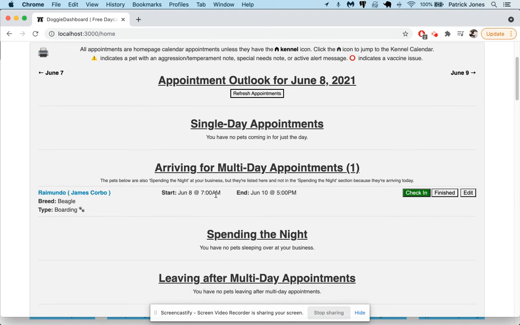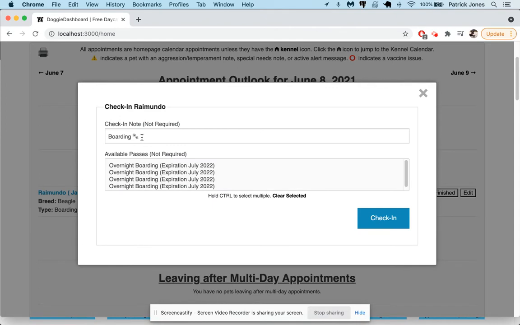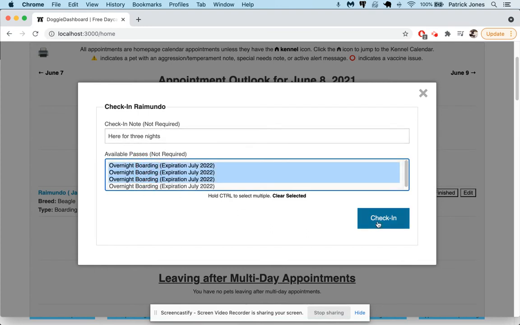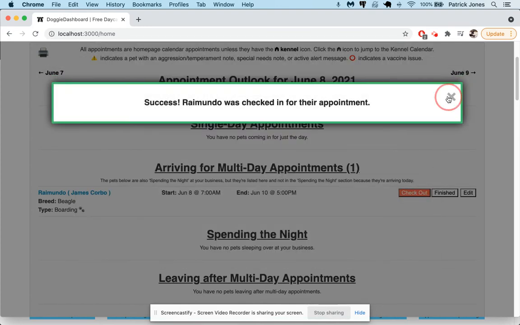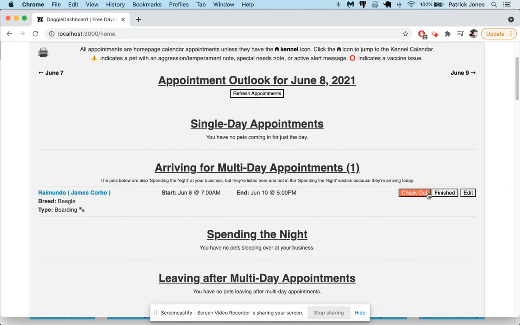And he comes in at 7 a.m. on the 8th and leaves at 5 p.m. on June 10th. So if we want to check him in right from the home page, we simply click the check-in button here. And there's a check-in note. We could say something like, here for 3 nights. And then we just select 3 of those passes, 1, 2, 3, check him in. And now you can see that Raimundo has been checked in.